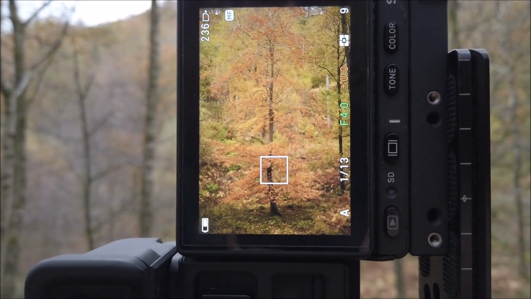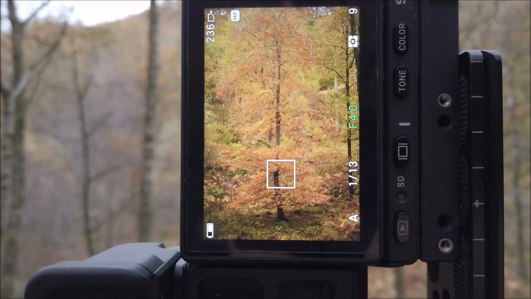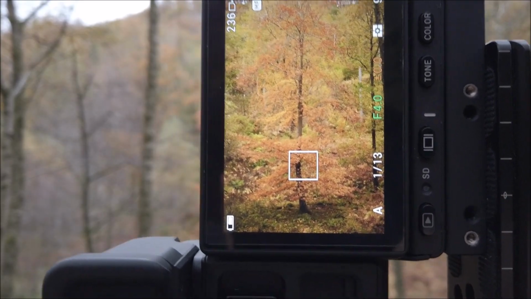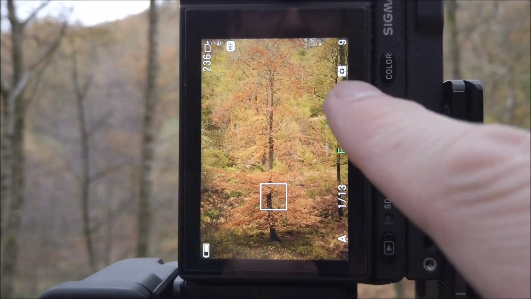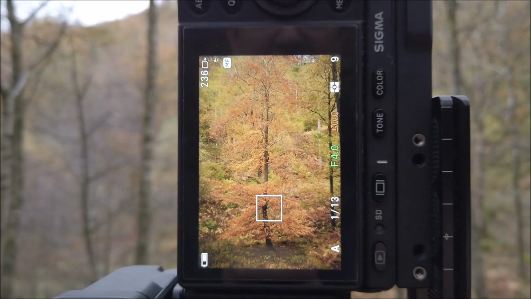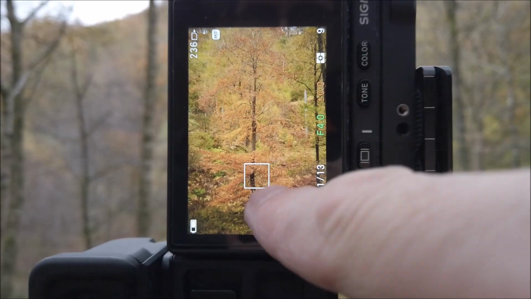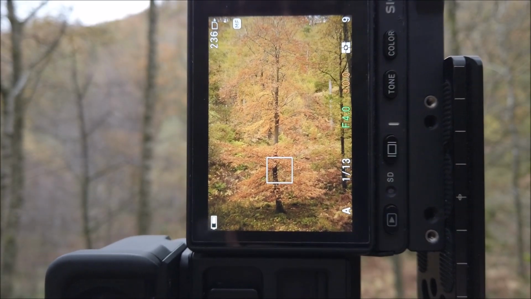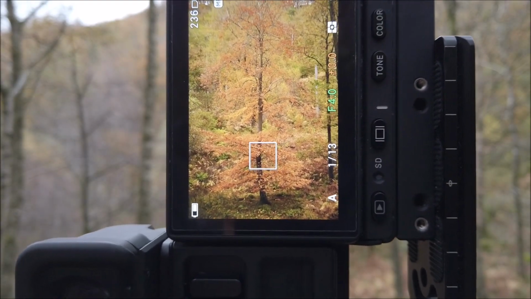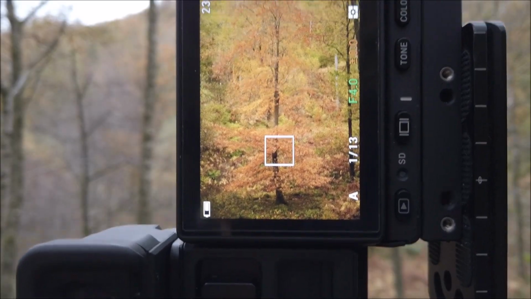Focus, you can see there, is bang on the tree itself, and I'm going for F4 because I actually want to throw the background out as much as I possibly can, because this is what I want the image to be about. This fantastic, vibrant, wonderful tree.